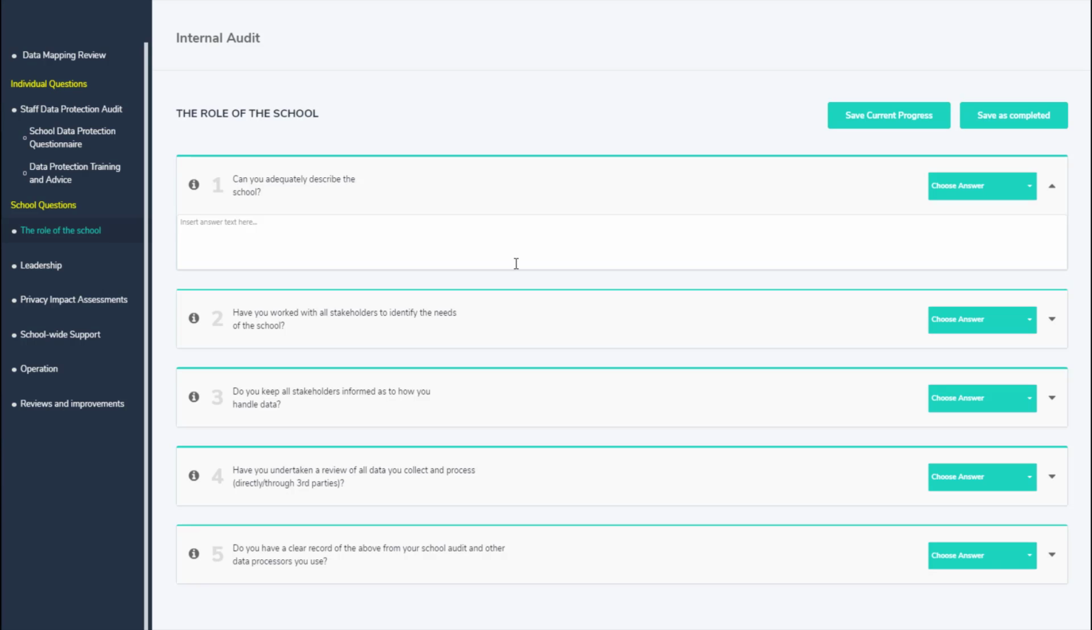So we're going to go through these various sections. The first being the role of the school, and in here you are contextualizing your school. It's just thinking about your stakeholders and what involvement they've had in terms of shaping your management of data. Now, the first question, can you adequately describe your school, is asking you, are you primary or secondary? Are you associated with the diocese? Are you an academy? It's that kind of question.